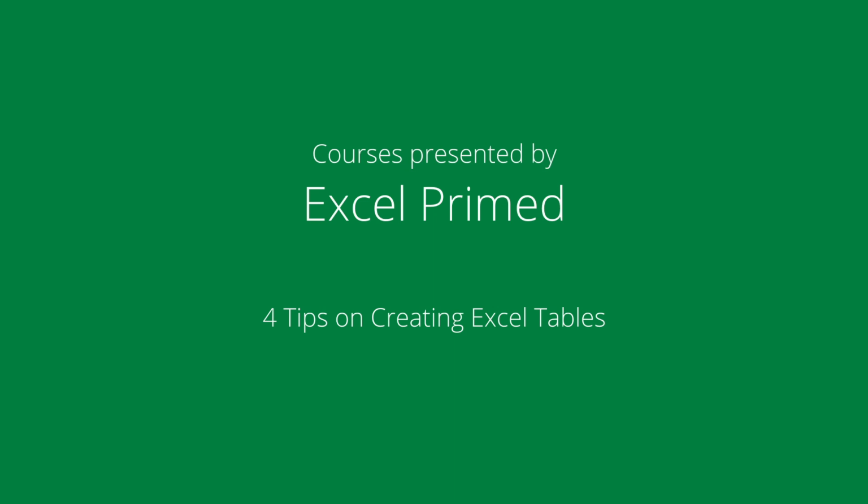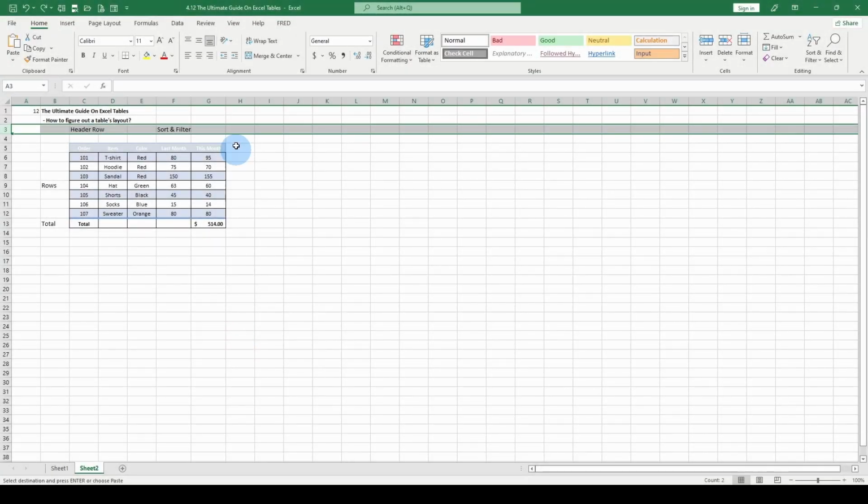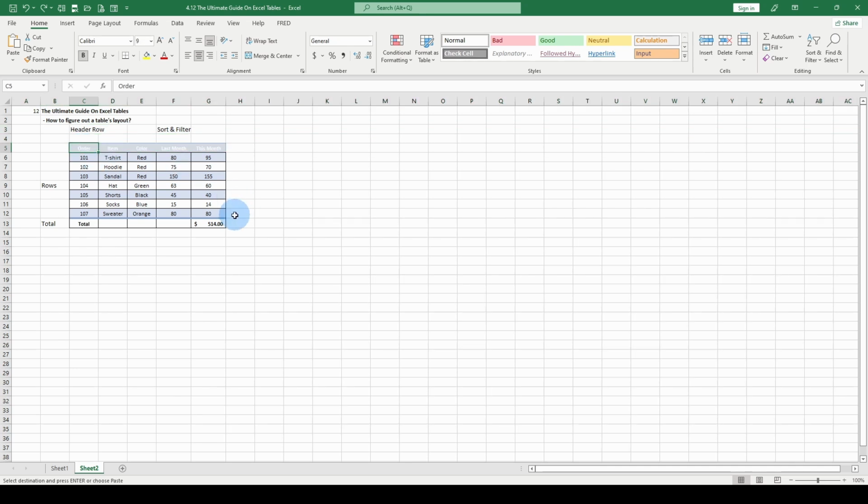I think I paused on the previous section, but in short, this is a table. Here are your table headers that go across from C5 to G5, and you can name the information any way you want. This is just a flat range of merchandise. We have an order number, we have items, which are t-shirts and hats and shorts, and we have colors, how many we sold last month and how many we sold this month.